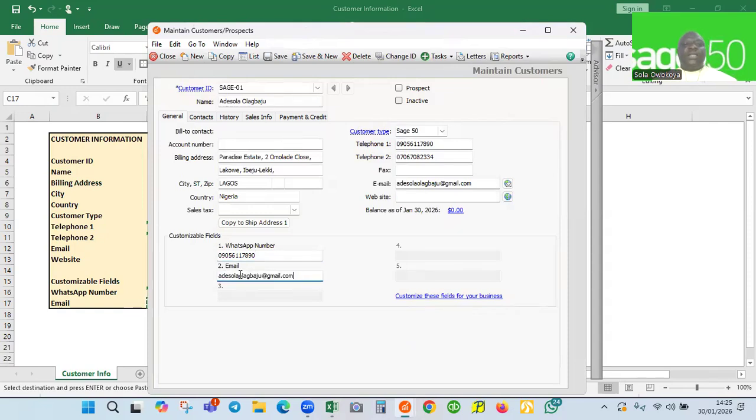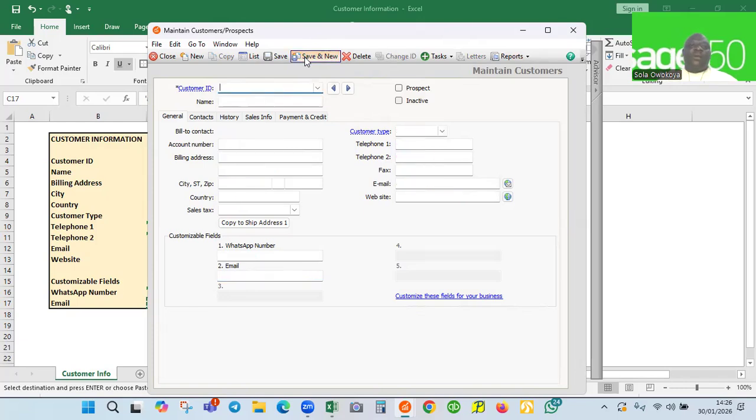Now the reason why I'm doing this is just to show you how to use further fields of Sage 50 to create information for that customer. So you can see now that I've created this customer information, then I will save it again. I can say save, or click save and new, to put in other information. Okay, let me click save and new. So the information has gone. So I have created the customer information on Sage 50. That's how to create customer information on Sage 50.